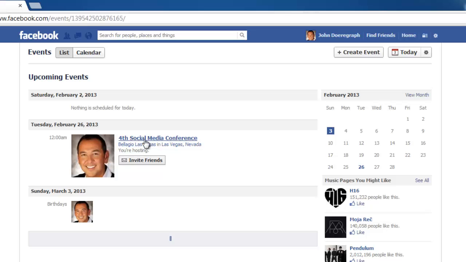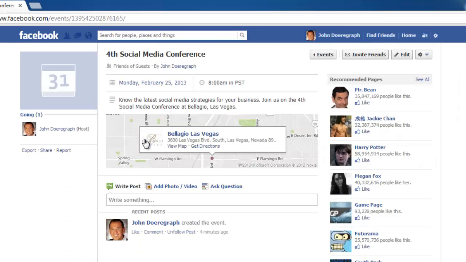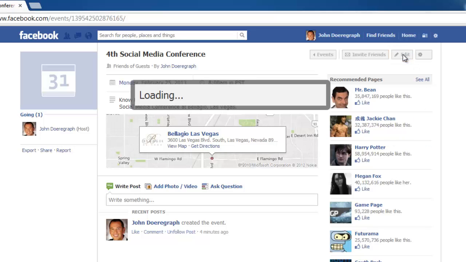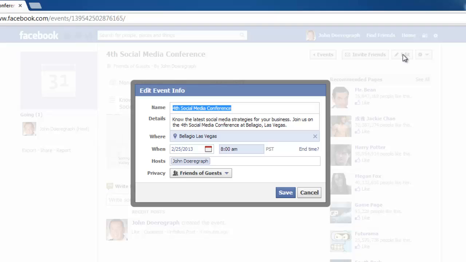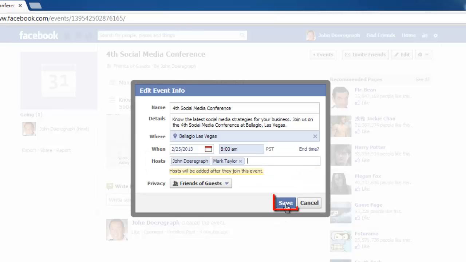You should have created your event already. Next, click on the Edit button in the upper right-hand corner of the Events page, then add whoever you would like to add as an admin, host, where it says Hosts, then click Save.